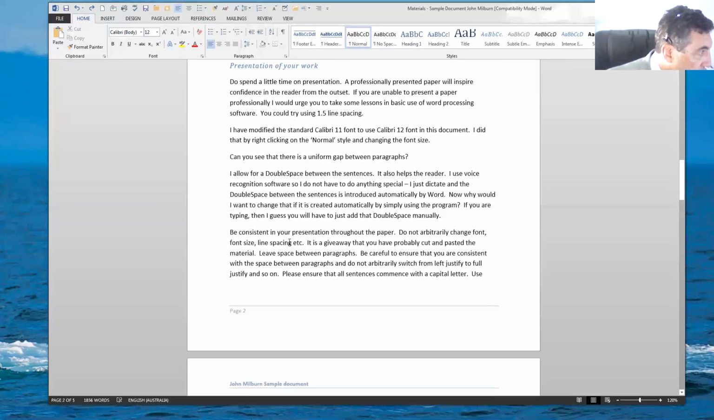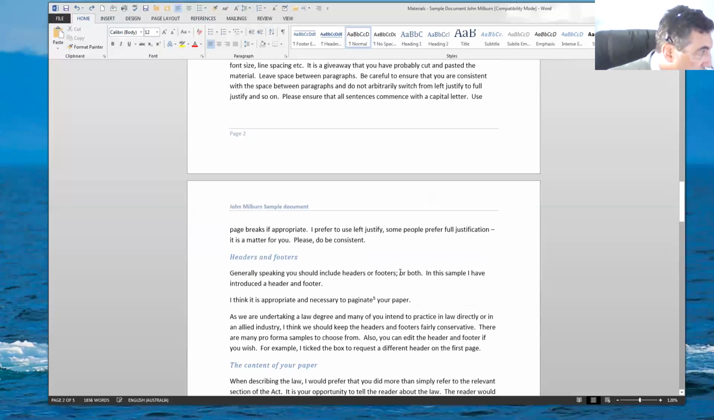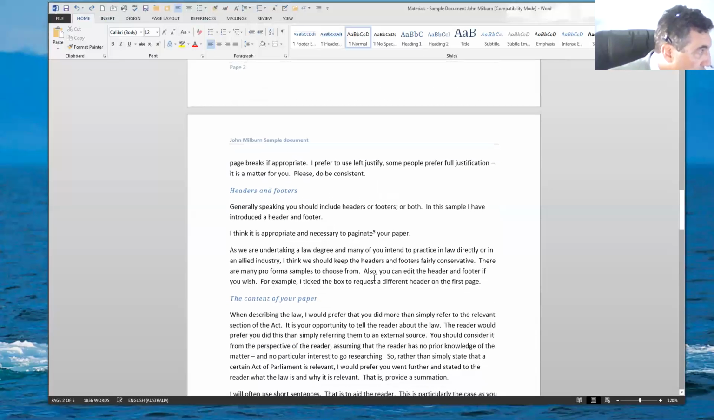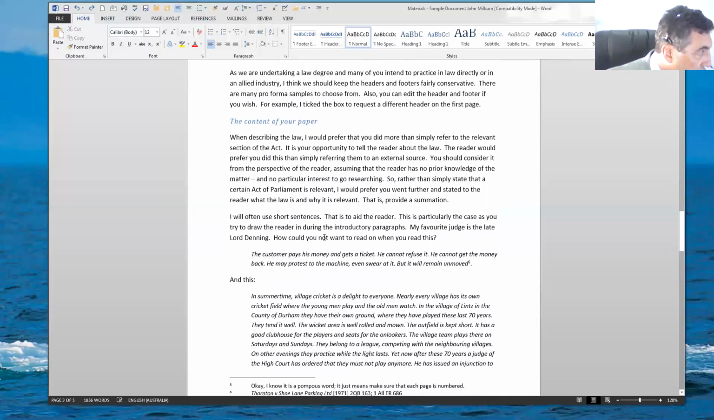Now, very importantly, be consistent in the presentation of your paper. Don't just arbitrarily change font or spacing or line spacing. It might be a giveaway that you've cut and pasted the material. Make sure you leave space between paragraphs that's consistent. I then go on to talk about the benefits of using headers and footers and the content of the paper.